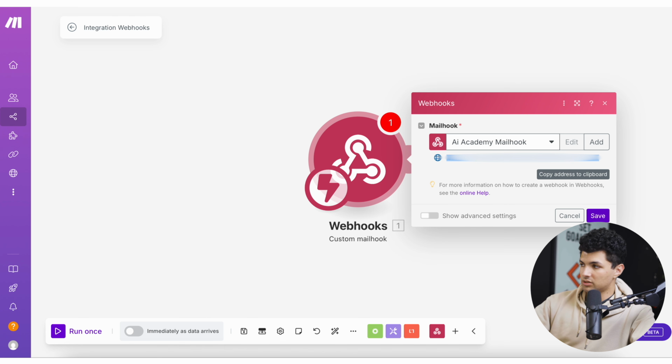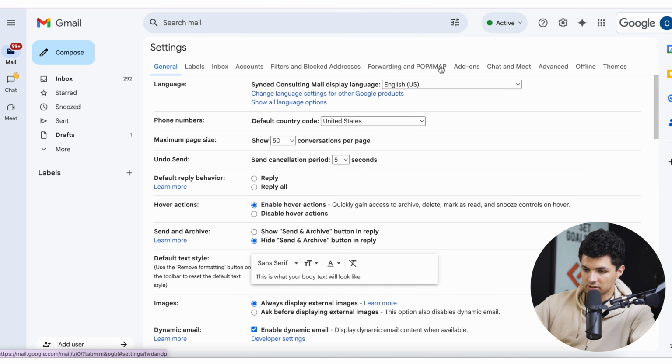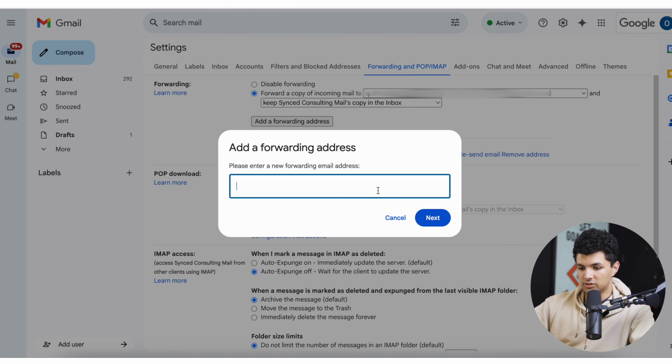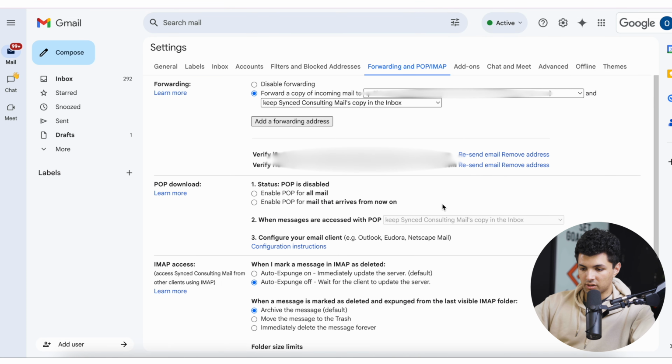account that you're using. Once you've opened up your Gmail account, you'll go to settings, see all settings, forwarding right here, and then you'll have the forwarding address. And what you want to do next is add a forwarding address and then paste the link you have into here. Press next. After linking your account, press proceed, click OK, and that means the webhook is half set up.